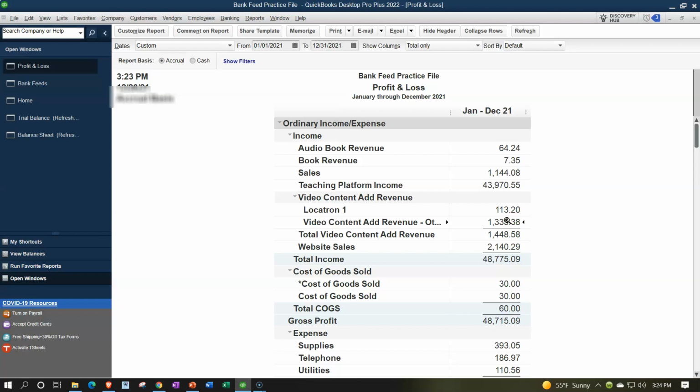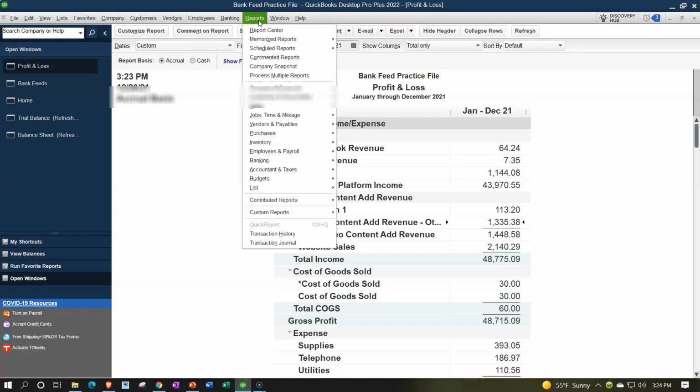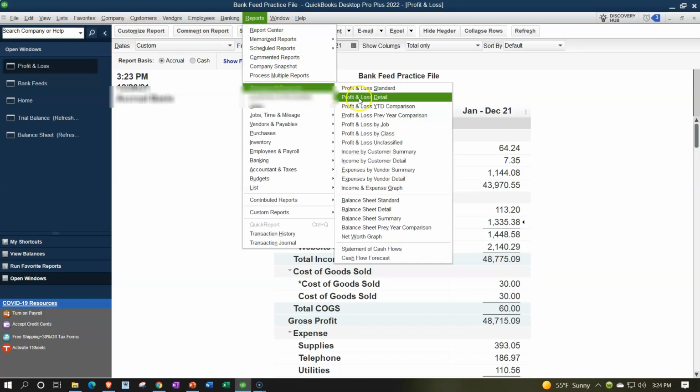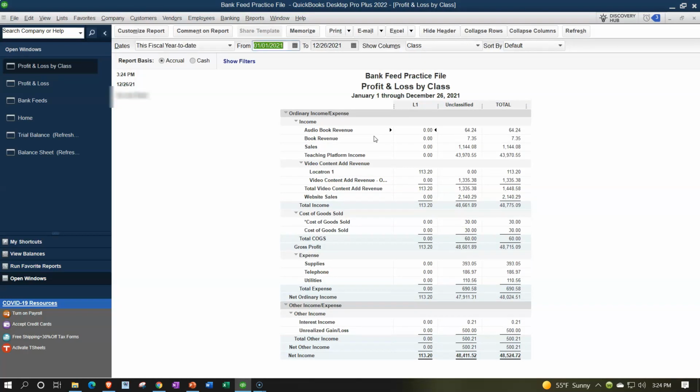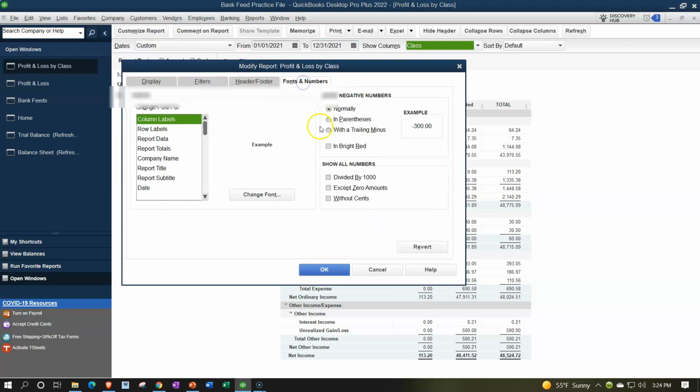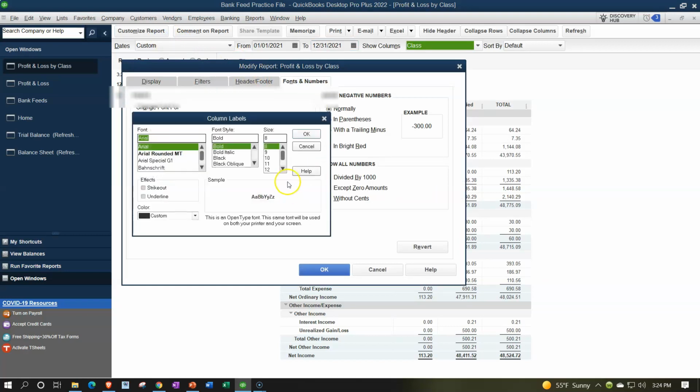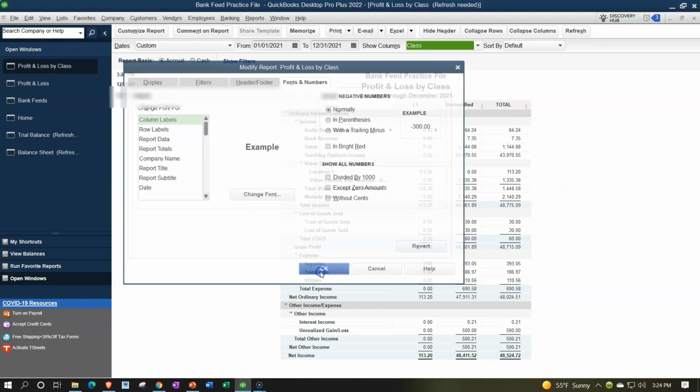Another way you could break that out is with the use of class tracking. So I could hit the reports drop down up top, and let's go to the company and financial and a profit and loss by class. And then I'll change the range 01/01/21 to 12/31/21. And let's customize that report, fonts and numbers. Change the font size to 14. OK. Yes, please, and OK.